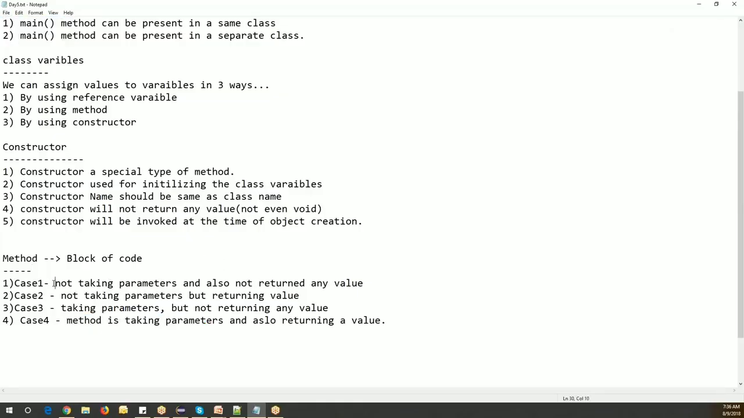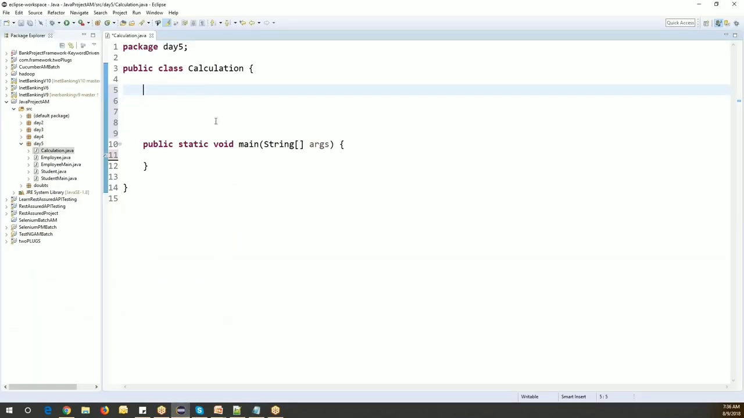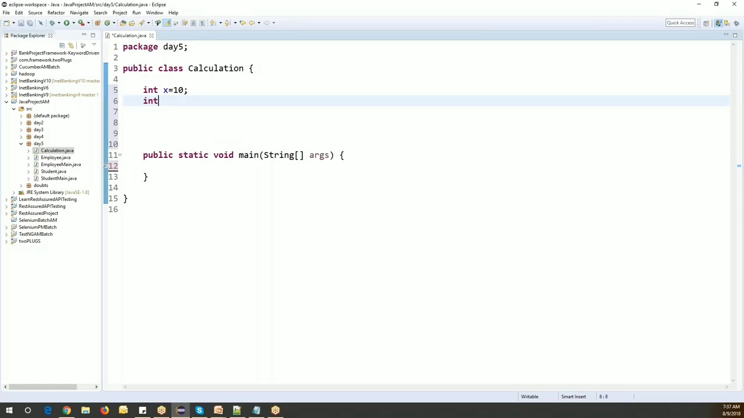So first method, not taking parameters and also not returning any value. It doesn't take parameters and doesn't return anything. So I will just create a method like that. So here I will just create a method called void. Void means it doesn't return anything. Before that I will create two variables. Integer, I'll say x, and I can also assign some values directly here. Okay, in the class level itself. Int y is equal to 0.